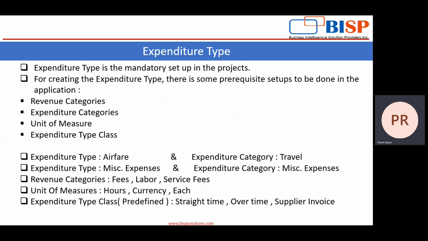Second example, if we have expenditure type as miscellaneous, then what will happen? All the miscellaneous expenses will fall into the category called miscellaneous expenses. In this way, it works. And revenue category we have discussed. Examples of it are fees, labor, service fees.